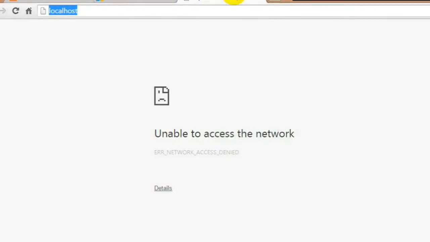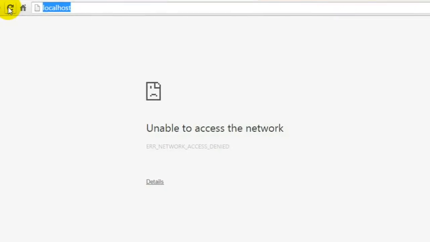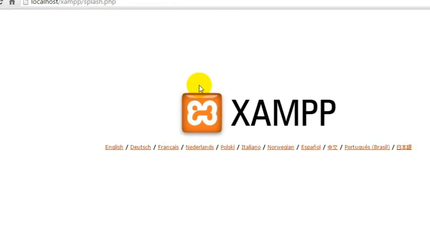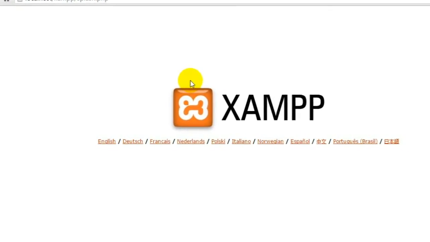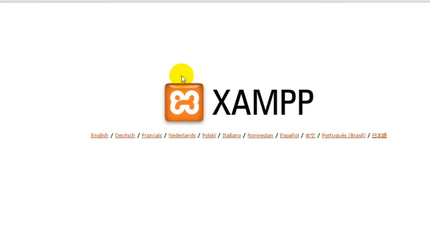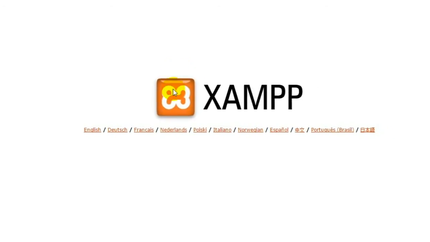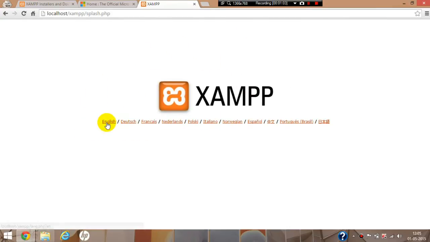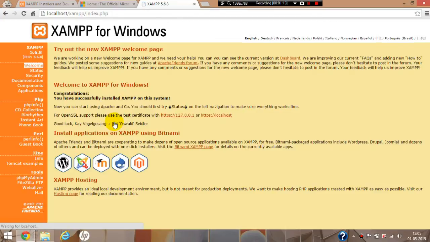Okay, so now I won't press F5, I'm not dumb. Just gonna reload it. And yep, it works. So now this is the XAMPP splash.php. You have many languages, you can just click on English or French or Dutch or... I don't know how to spell that. Okay, English.